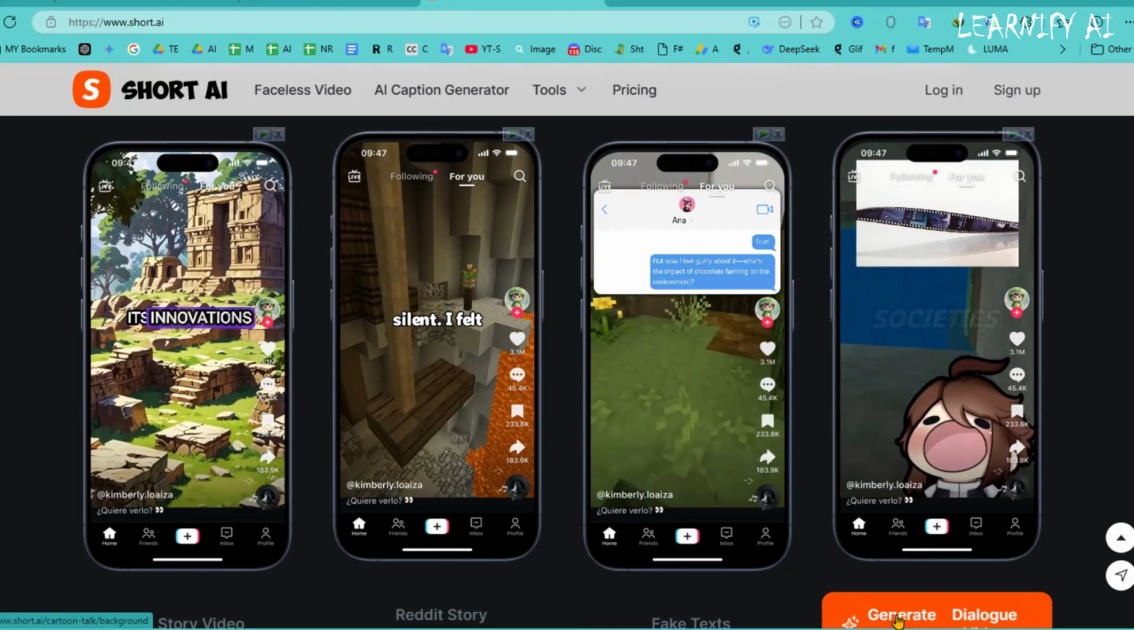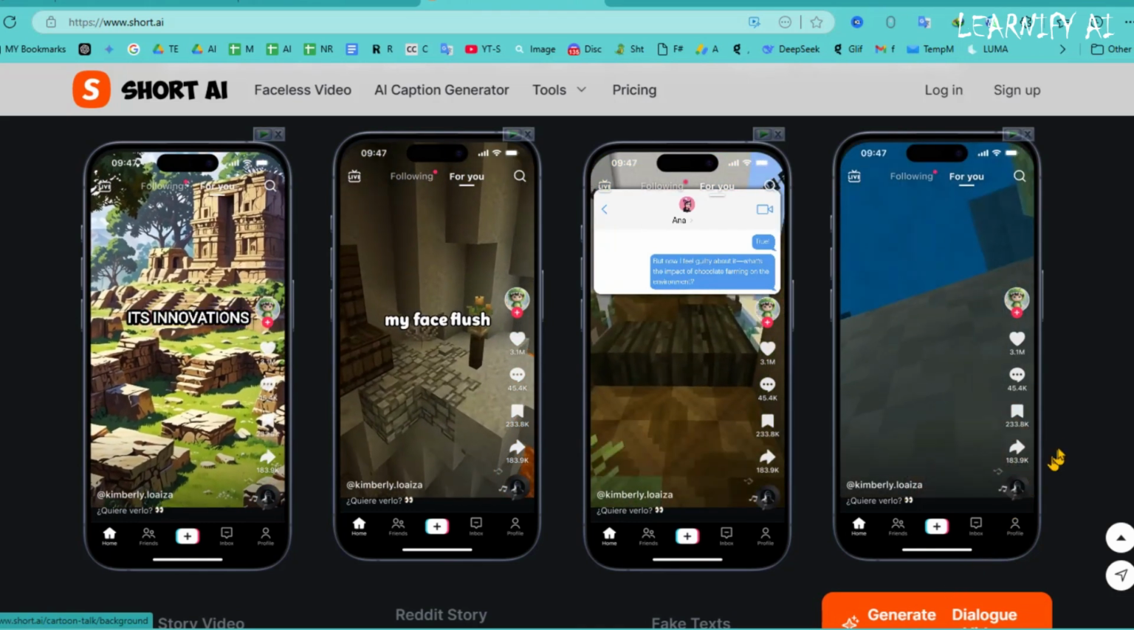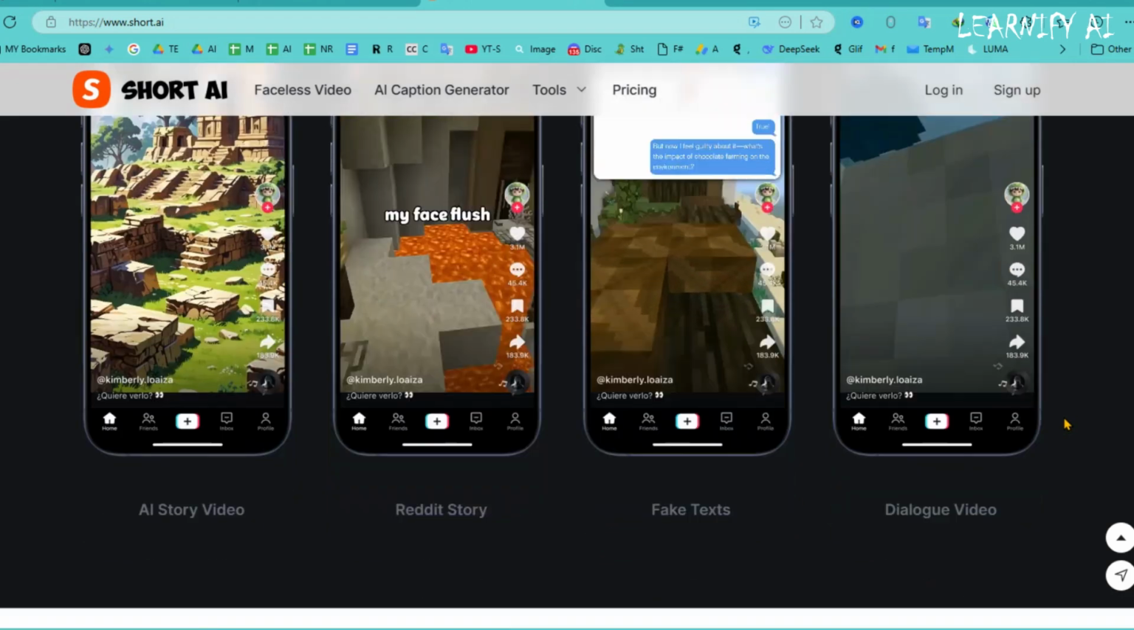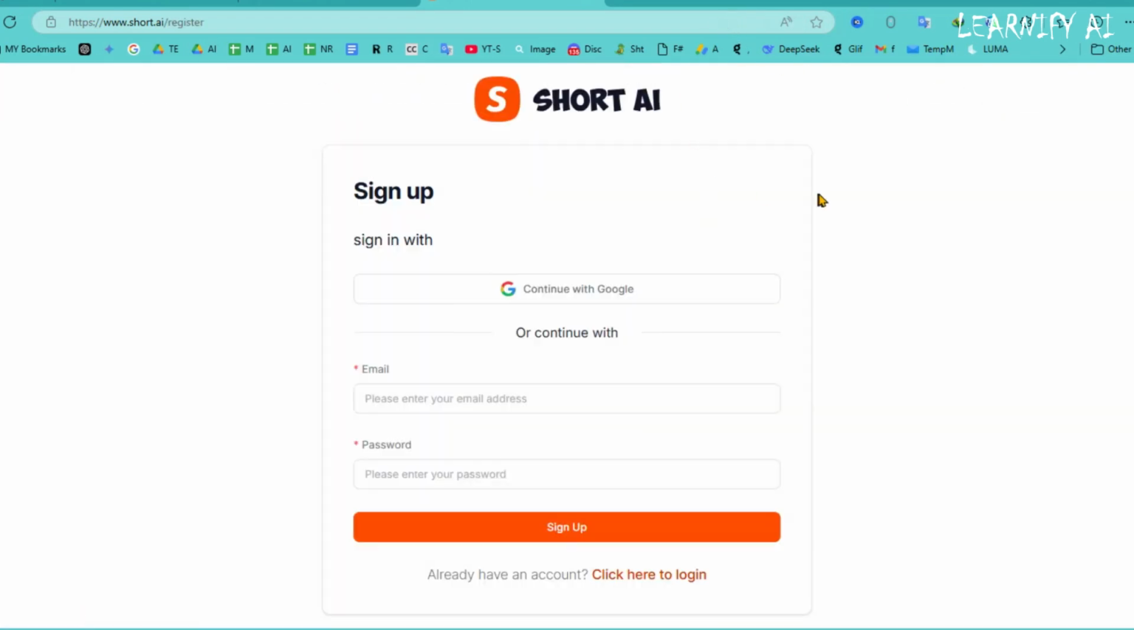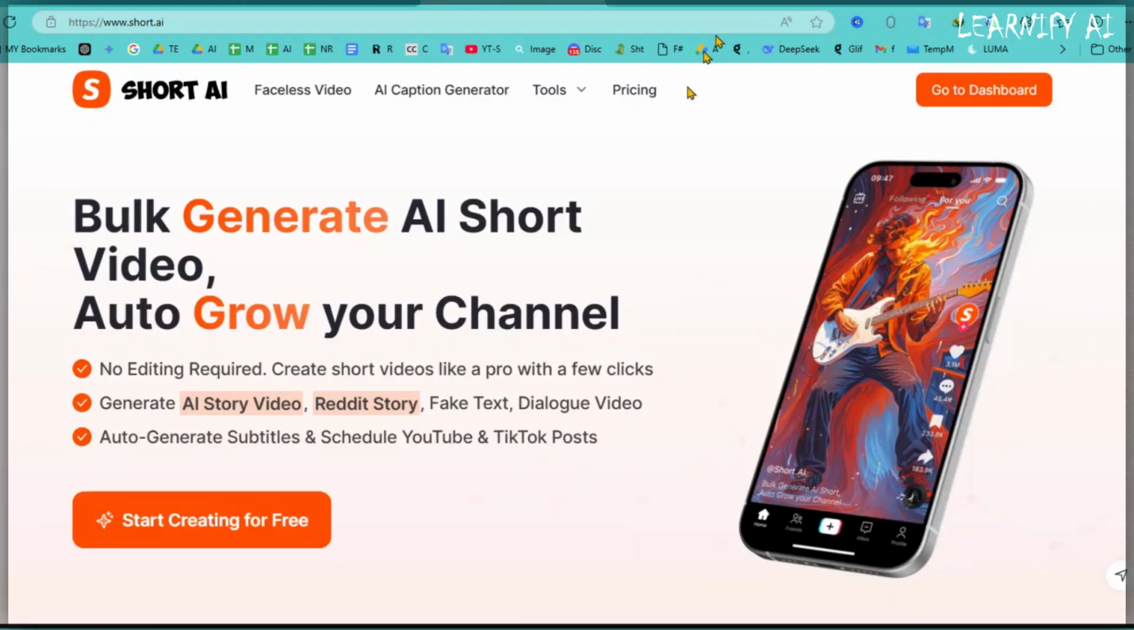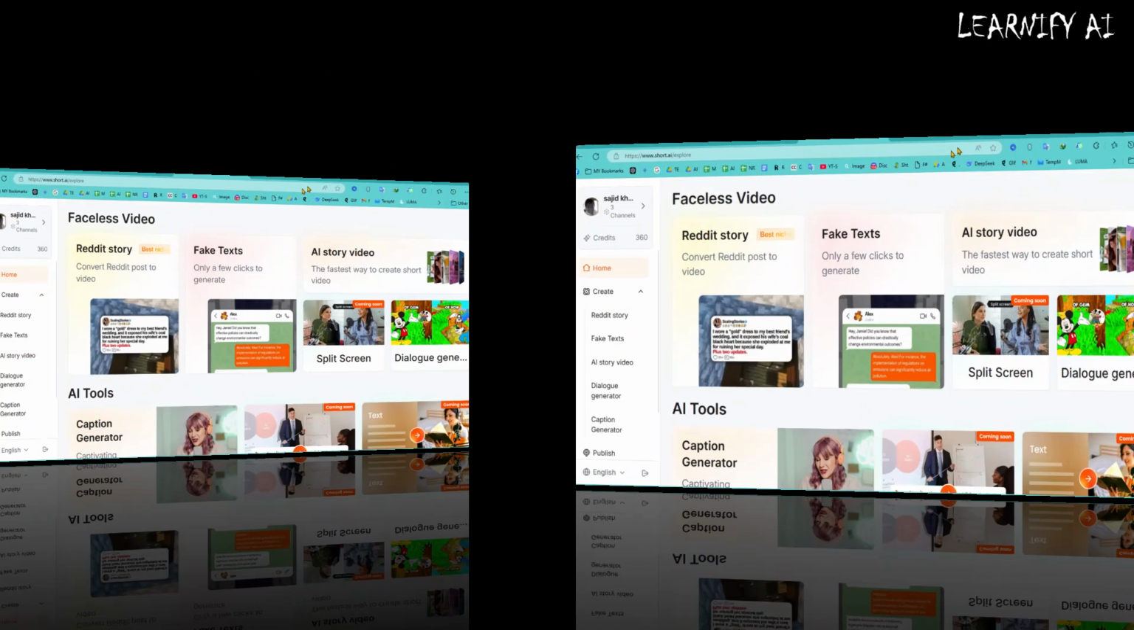Short AI takes care of scheduling and publishing on YouTube and TikTok, allowing you to focus on creating great content while automation handles the rest. Let's get started. Simply sign up for an account, then click on Go to Dashboard to begin.